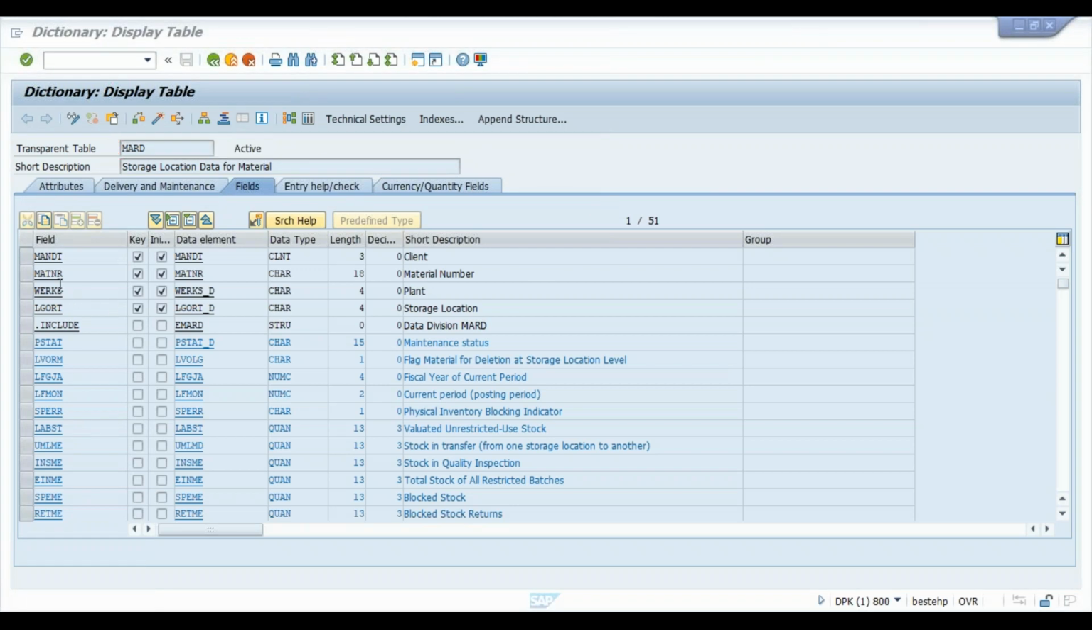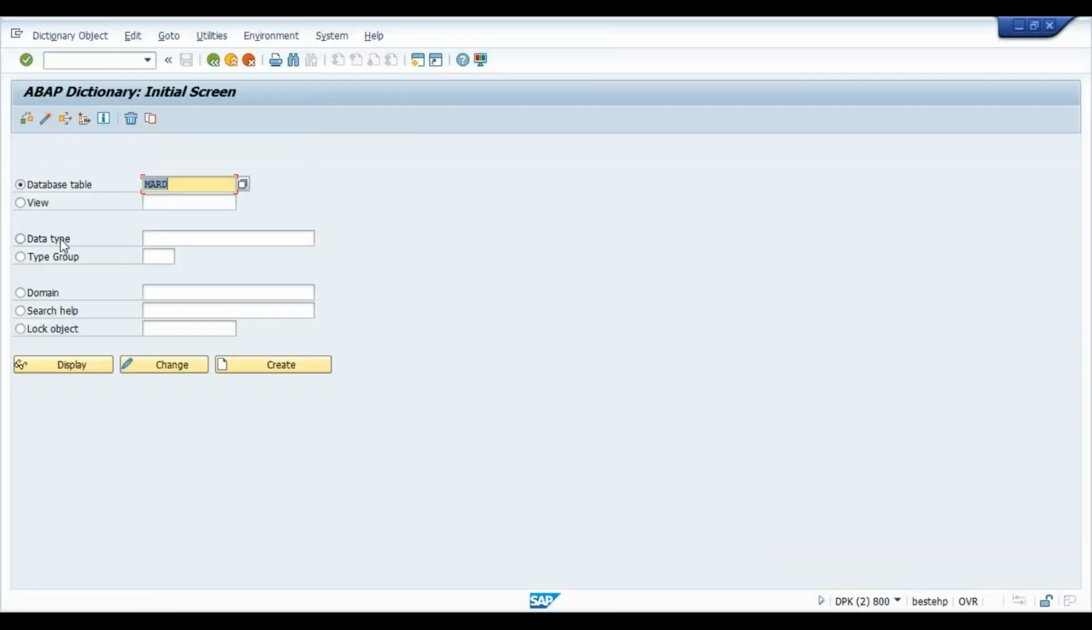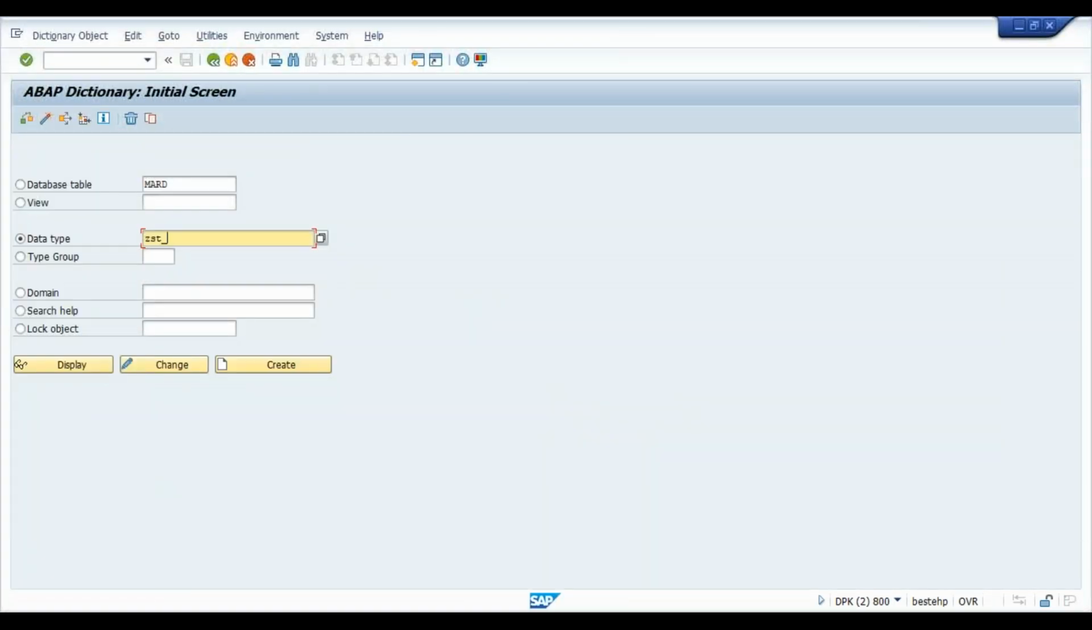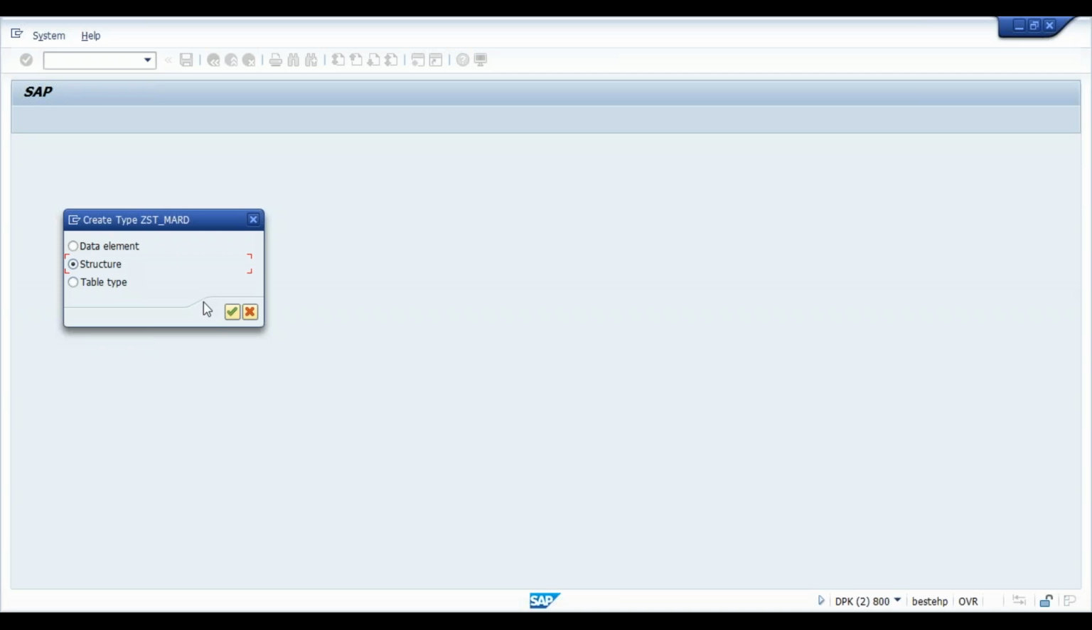So let's start off with the creation of a structure with these fields. We're creating a structure and a table type with a couple of fields because it has too many fields. We're creating a structure and table type. Normally we can take this table itself as a structure, which you already know. We'll go for MATNR. So this Mardi. This is a structure.